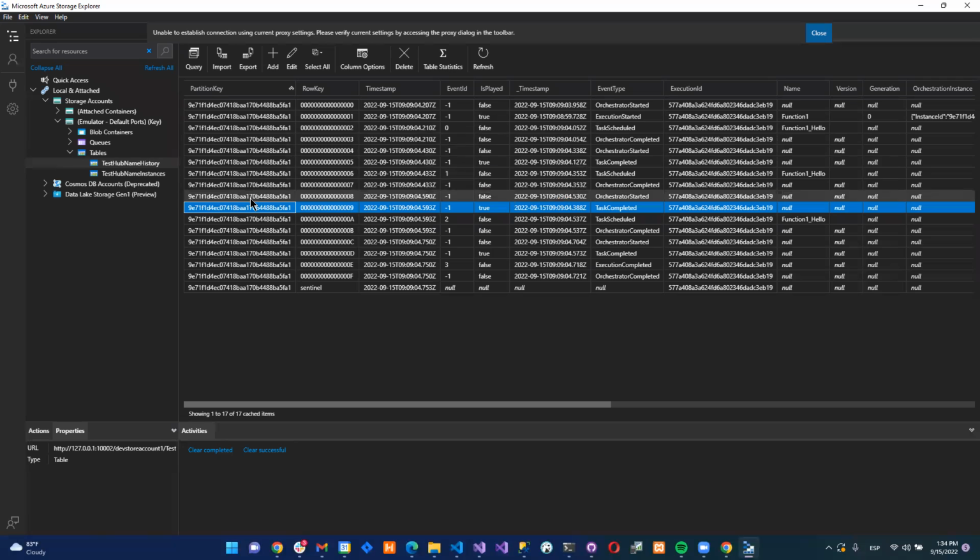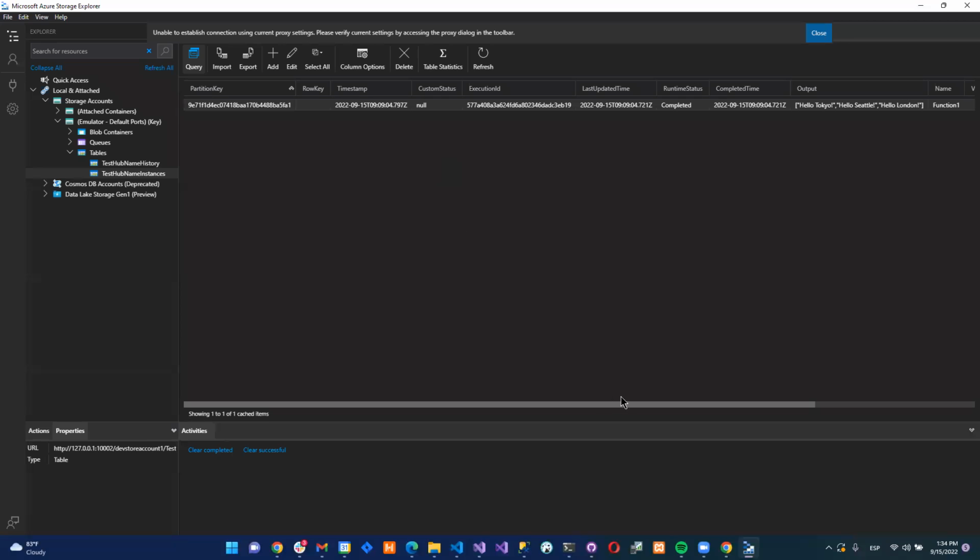This partition key, if I'm not mistaken, is the, I'm sorry, this is the execution ID. If you remember back in Postman, you can see the ID of the execution, and maybe look it up here in the hub, in the instances. Basically you can see what the status returns. You can see the runtime status completed. You have the output here, the name of the function, and the timestamp of when it was run.